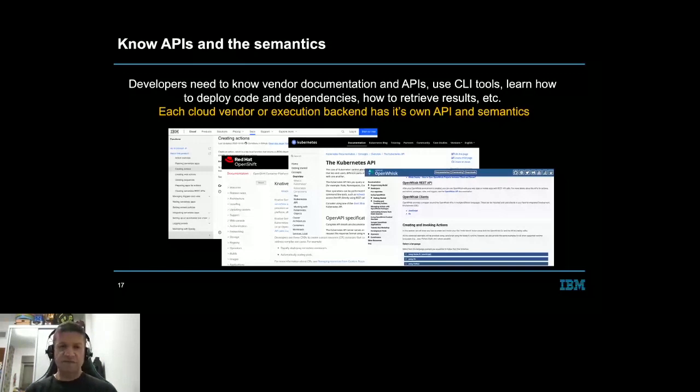Kubernetes, you need to implement many things and you need to know those APIs. So it adds another challenge that you basically need to be familiar with many APIs and perhaps adapt your code.